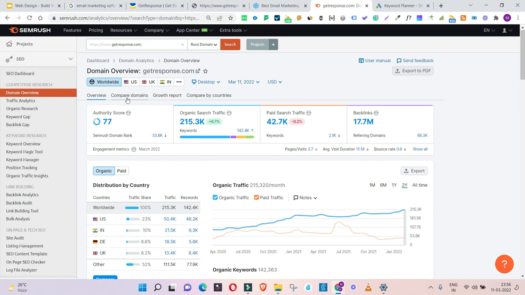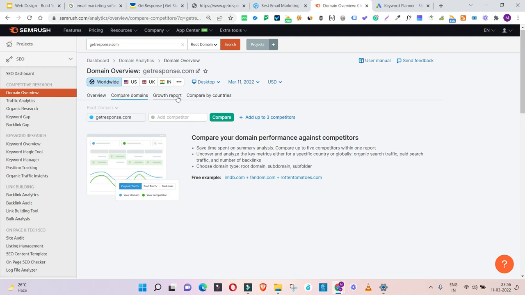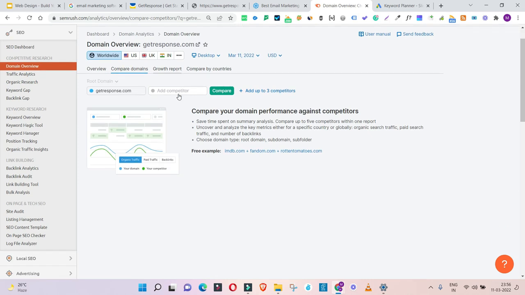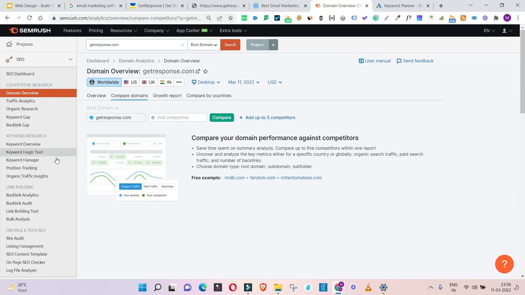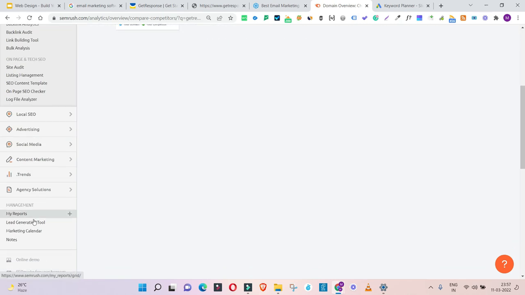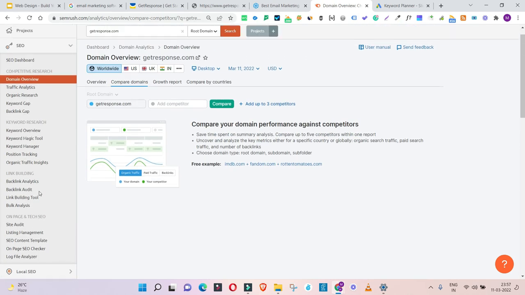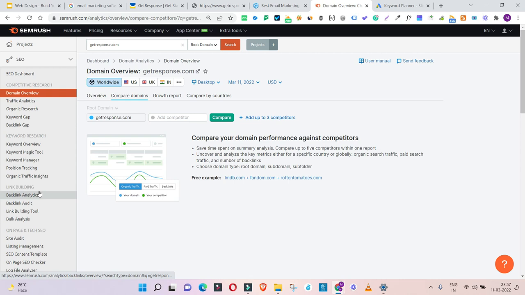So you can get to know a lot more detailed information about the competitor websites using this tool. Again, you have compare domains, you have the growth report, and you get to know a lot of information about your competitors using tools like this. Using tools like this, you can also get to know other competitors similar to GetResponse or similar to this particular domain. So that's where you have comparative research as well in this particular tool.